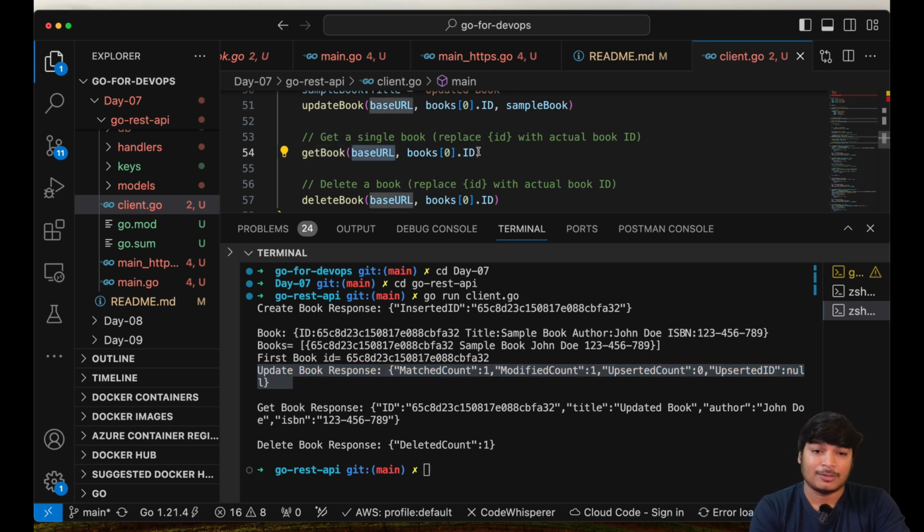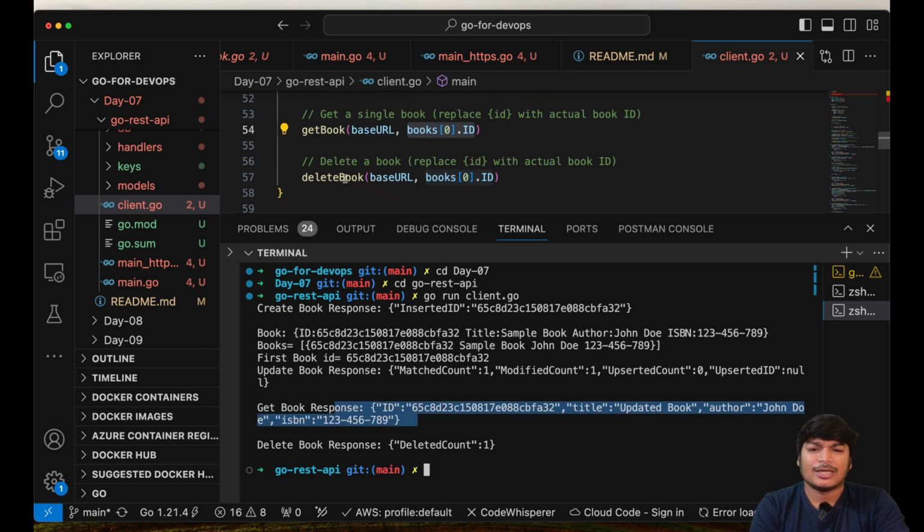So with the base URL, we just supplied the particular ID, and that's how we got this record. If you see, matching 32, then title updated book. So of course the record got updated, and the other fields' values are the same. And using the delete call, we are simply deleting the record, and in the output, in the deleted count, we are getting this 1. So that means we successfully deleted the record.